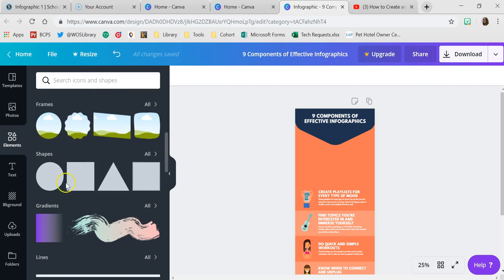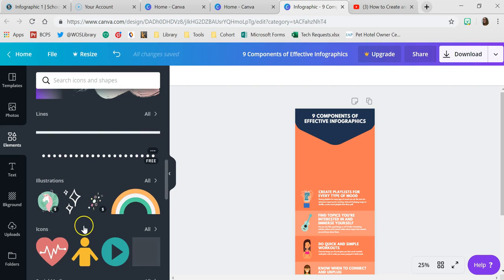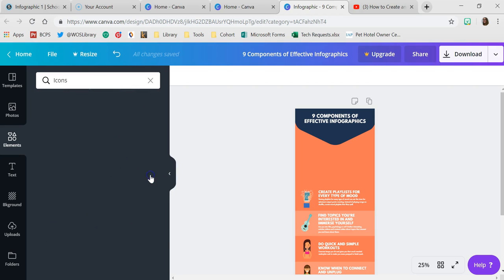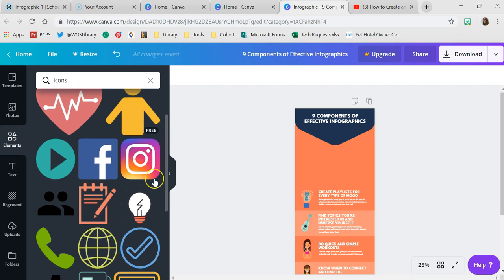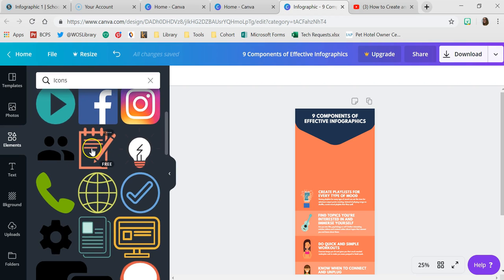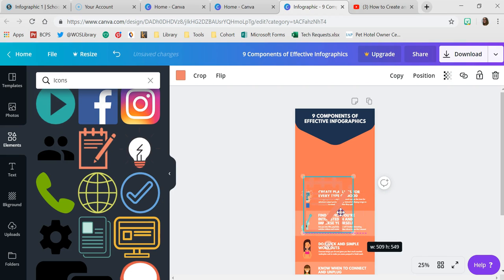So as you can see, they have charts, shapes, gradients, illustrations, and icons. I'm going to look in the icons for now, just to see if something catches my eye. I think I'm going to use this, and it's free. It will always tell you if it's free or paid. And then I'll add it to the top. What I really like about Canva too is not only can you use a ton of their graphics for free, but you can also change the color as well.